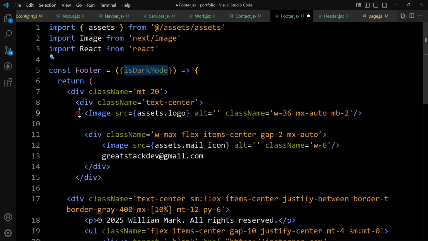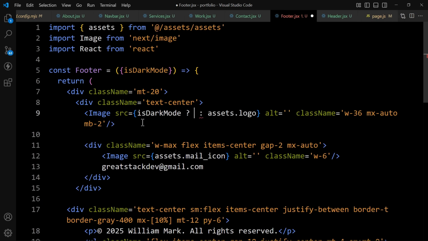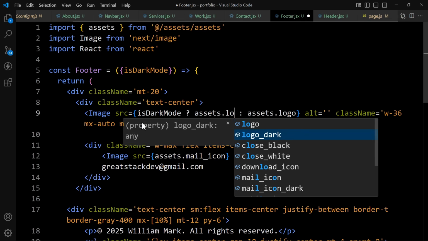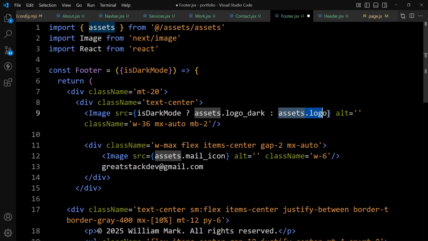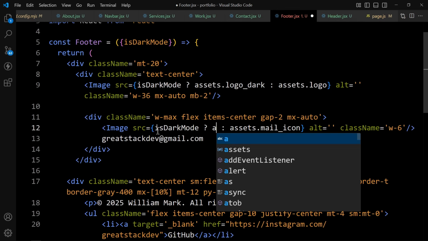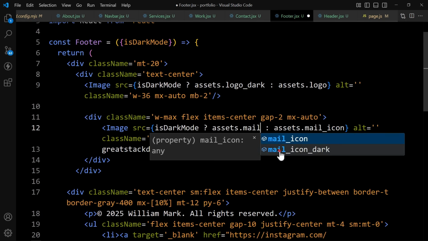So we have added the logo in this image tag. So here we will add this ternary operator: isDarkMode is true. In that case we have to display another icon. So just add assets dot logo_dark, and if it is false it will display the normal logo. Now we'll add the same thing here in this second image tag where we have added the mail icon. So here also we will add isDarkMode question mark, and we'll add this colon, and before that we will add assets dot mail_icon_dark.